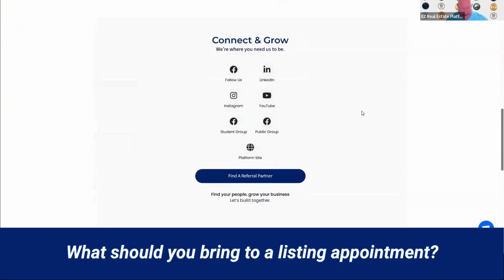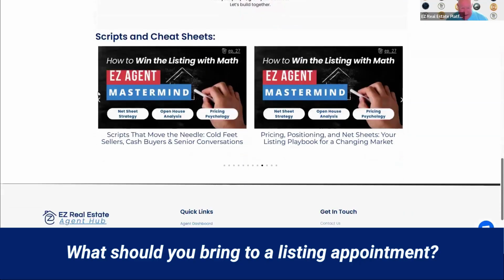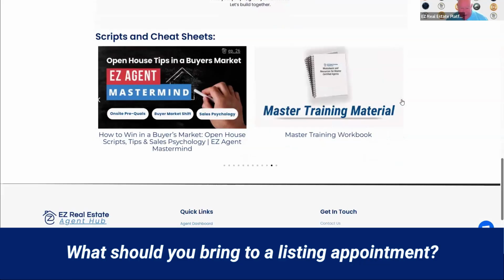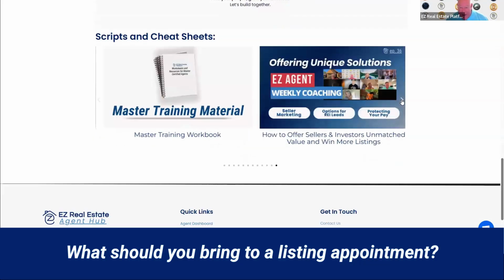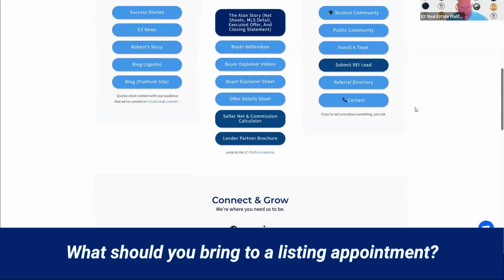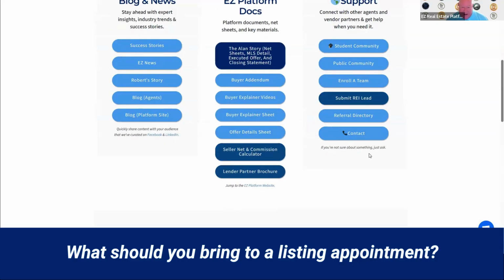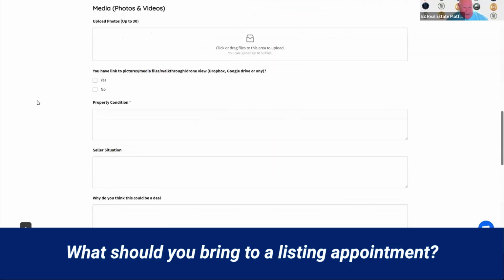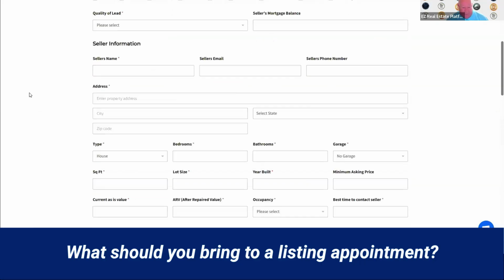I'm just stunned how easy it is to navigate on it. But you can just go through here and click around. This is where you can get all your stuff. Submit an REI lead. Boom. Goes right into the portal for you.